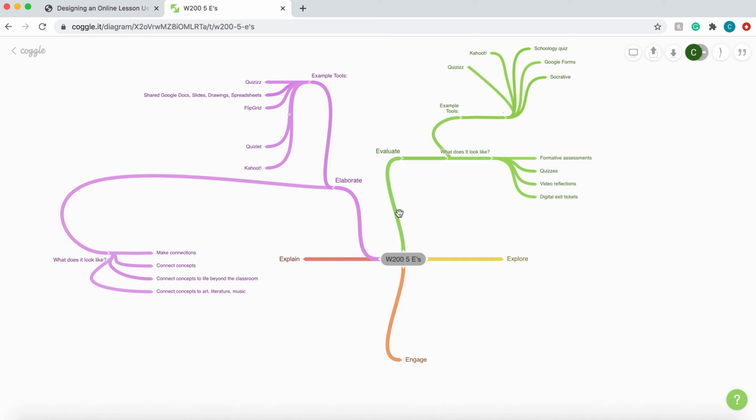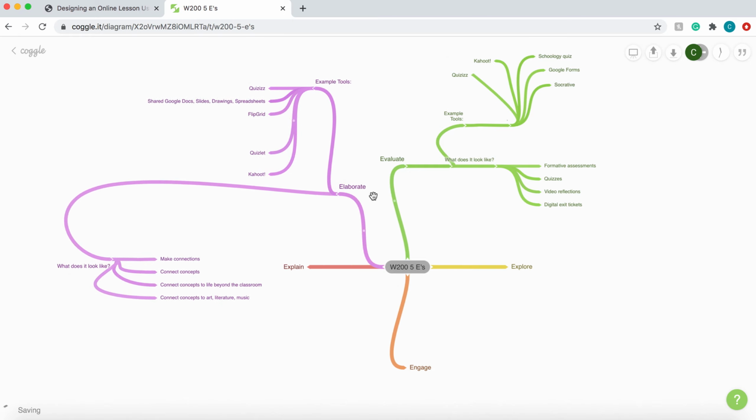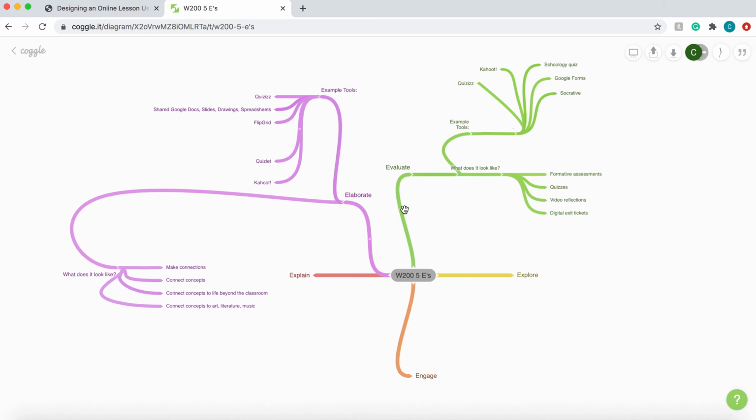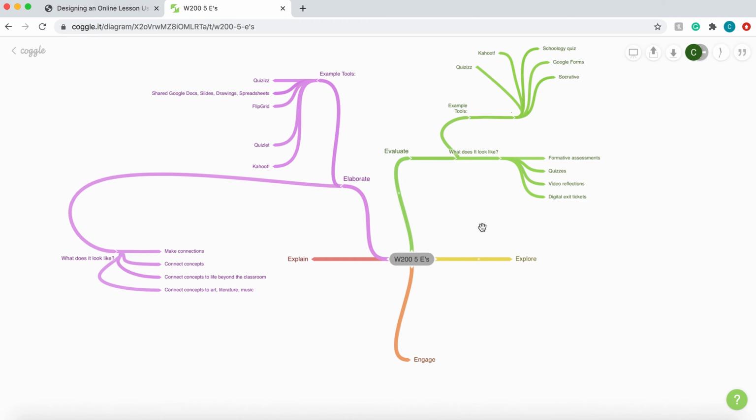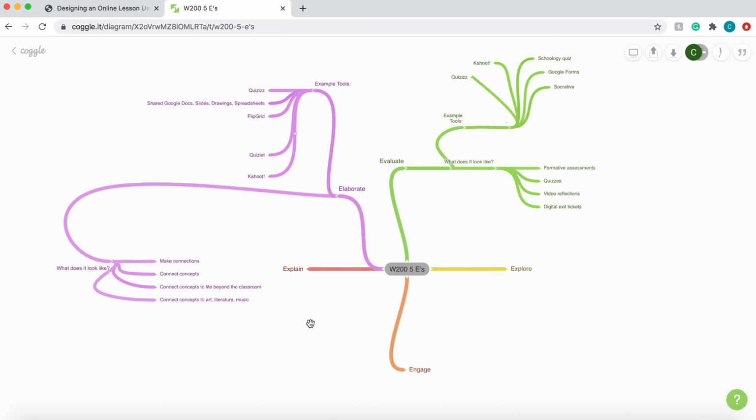So the purpose of this Coggle that I've created would be to see where my students are at with understanding the 5 E's. So we have evaluate, elaborate, explain, engage, and explore. I already did evaluate and elaborate, and these are already good to go. So you can kind of move them around. You can create new branches, add a lot of ideas. I could even keep going off of each single branch that I've made to show my learning.